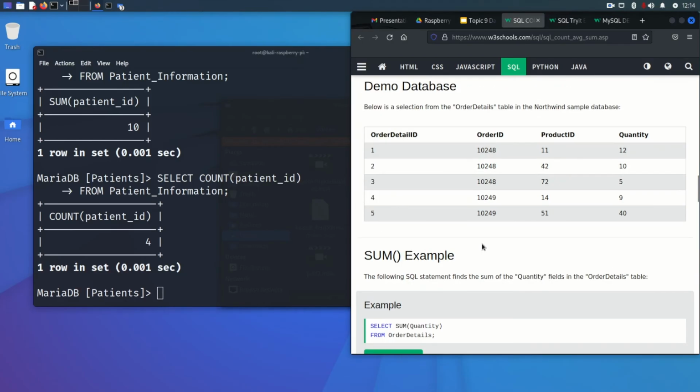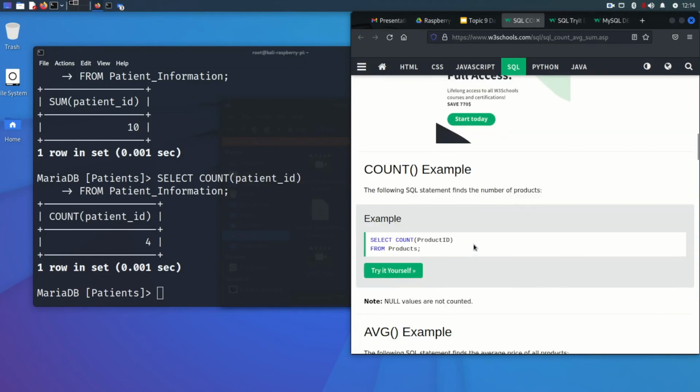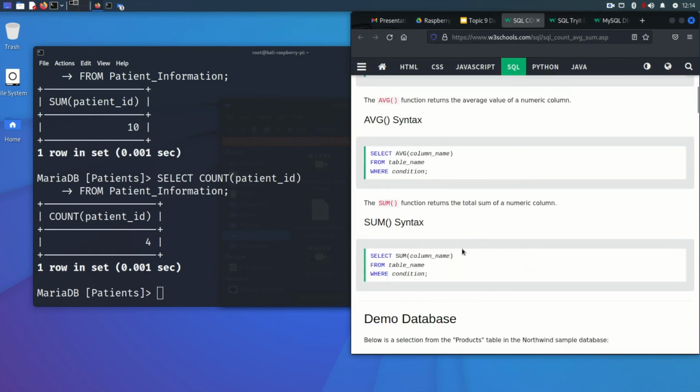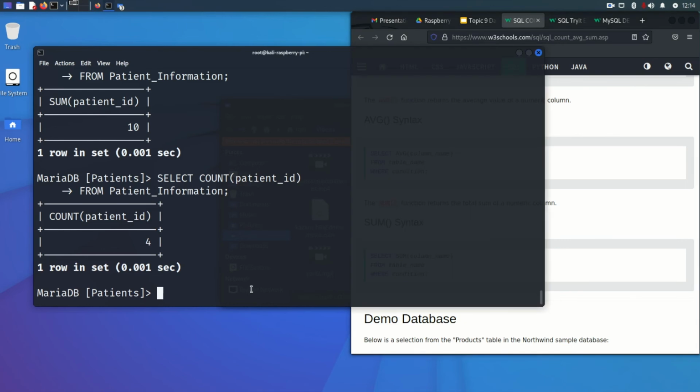Now, for queries, the last few things that we're going to have a look at is how we can use count, average, and also sum. And this has taken a little bit of playing around, and you have to make sure that you don't have spaces within your queries. It's just learning how to write SQL queries from scratch.